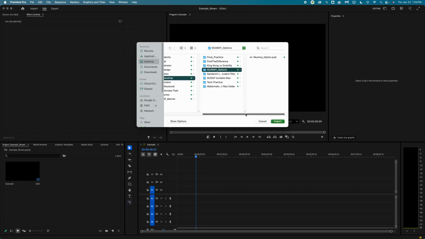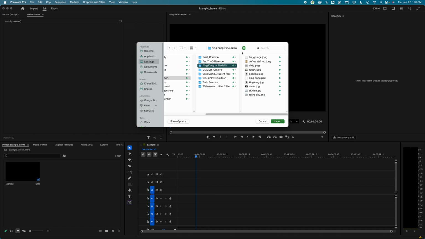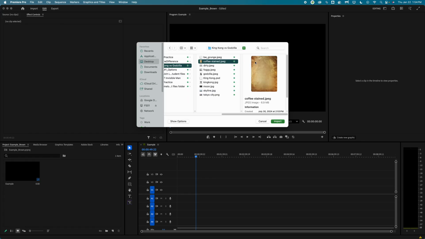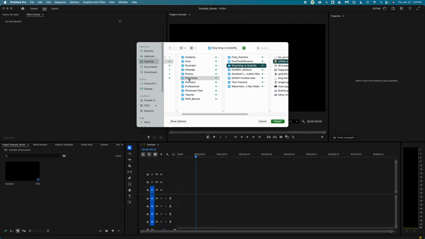I'm going to pick, but I want you to pick like a PDF or let's pick a JPEG of some kind. So let's find a JPEG. I'm going to go into King Kong versus Godzilla. So let's just go to that one. That will be the easiest. Photoshop King Kong versus Godzilla.